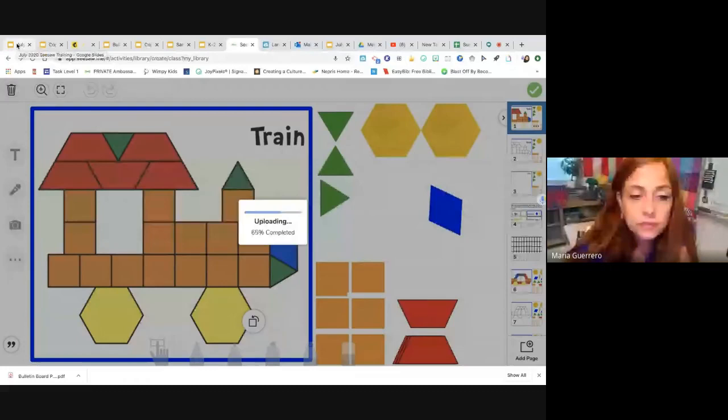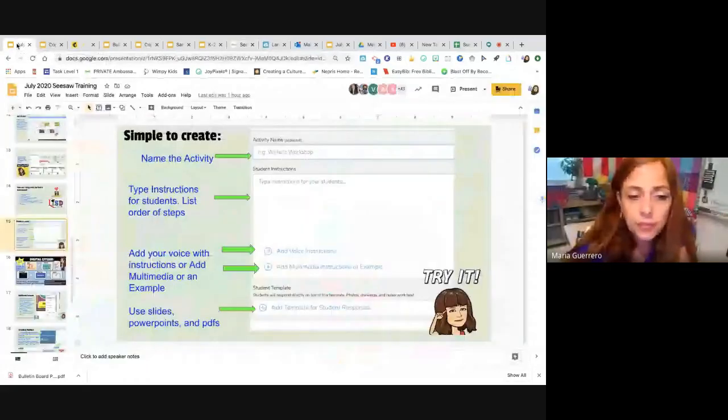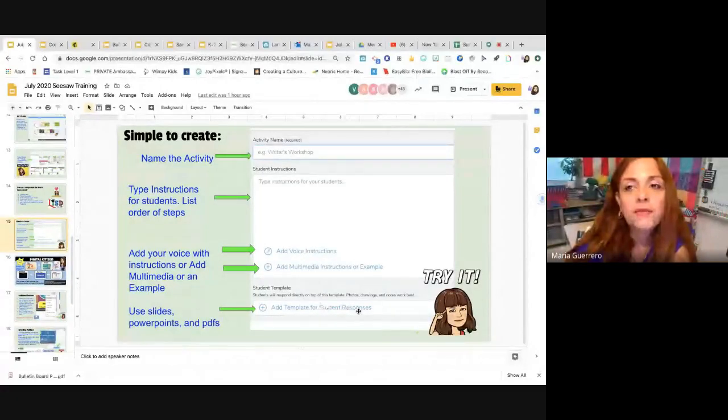But in here, you could put your PowerPoint, your Google Slides, your items from your Drive, and put them in as a template for student responses. So it would be on the last item. Please place it in there.